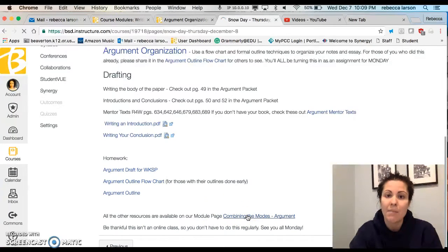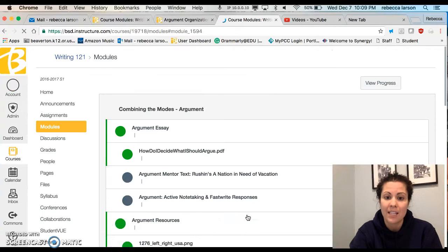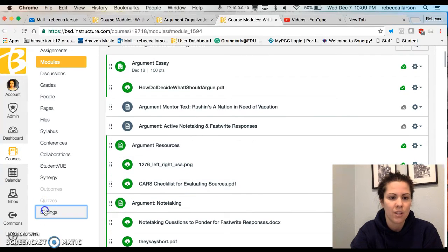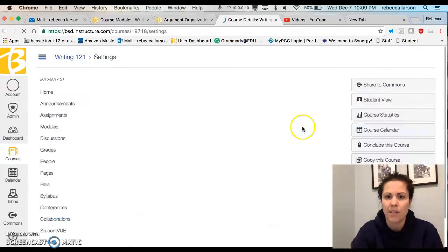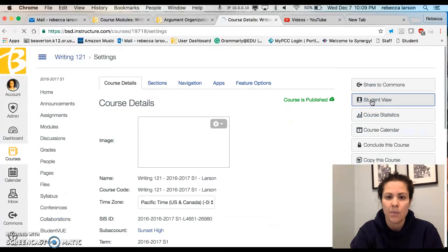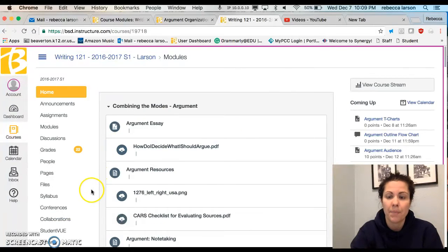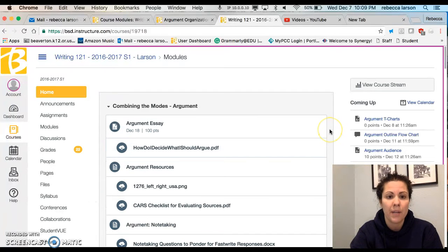I just want to click on that and make sure you're really aware where everything is on Canvas. My module page will look a little different than yours because mine's the teacher one. So let me go to student view real quick. All right, so here I am. This is what your module page will look like.